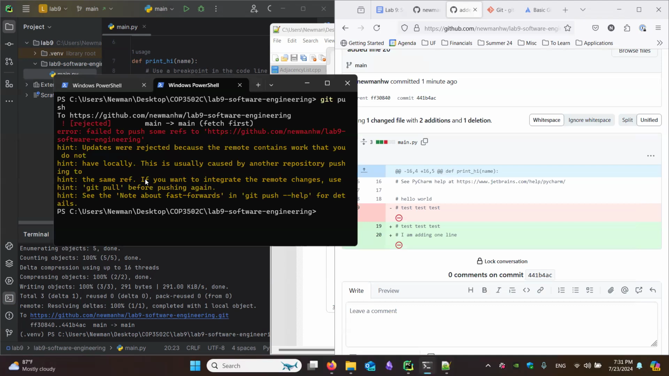So here's the thing. Now you come into an issue. You've made changes, but it won't let you push because, right, someone's made changes. And I mean, we can try and see if this works. So if you want to integrate the changes, use git pull before pushing again. So let's try that. So let's do git pull.